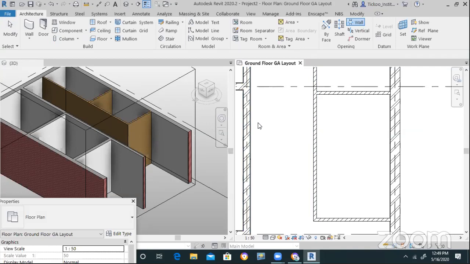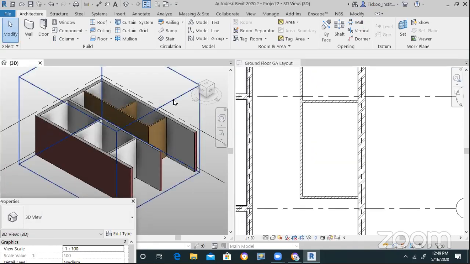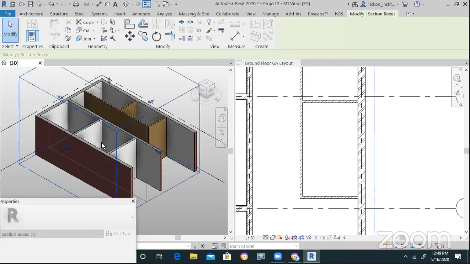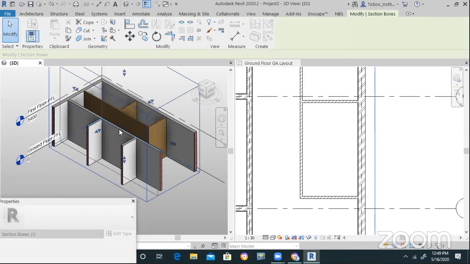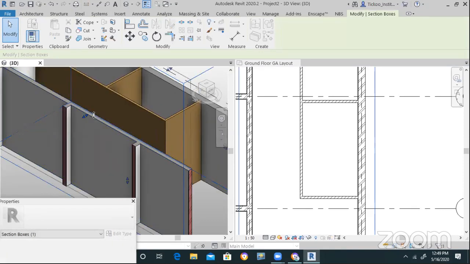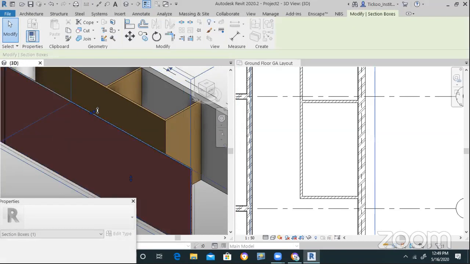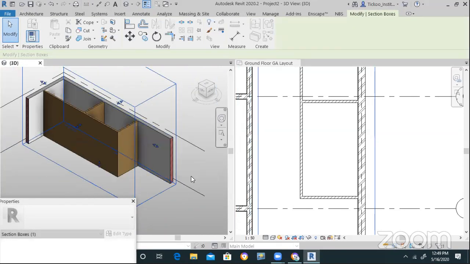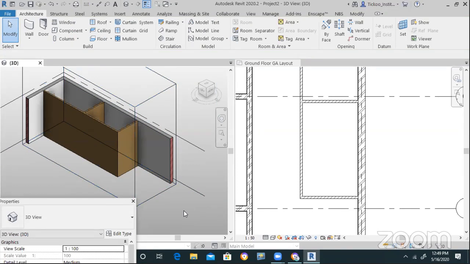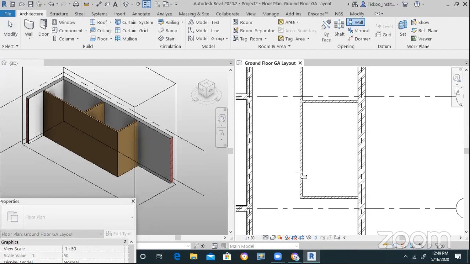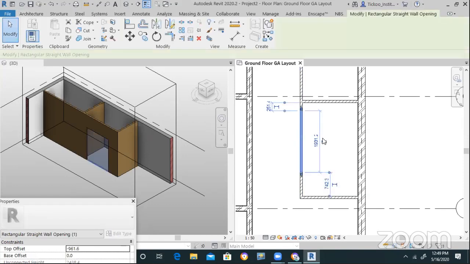So let me first do one thing. Let me again drag the section box, drag it to a point where I can see the section. Okay, so now a 3D section can be seen. So I go to the wall, and let's say there's a wall opening. I click on the wall, and I say okay, fine. So my extent is, just drag it. So now you can see the opening object that is created.